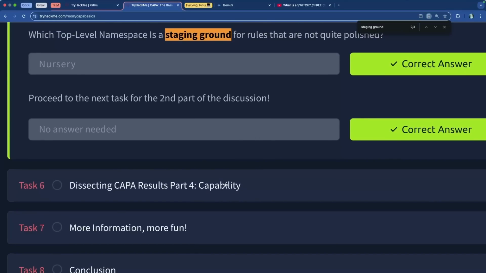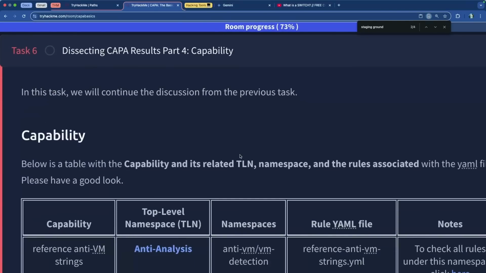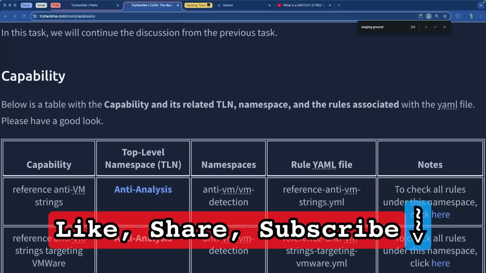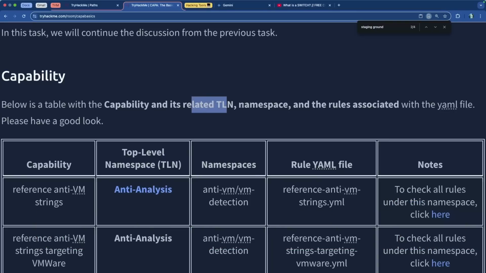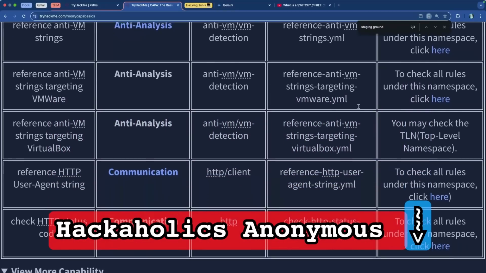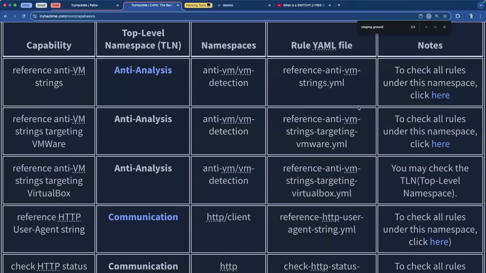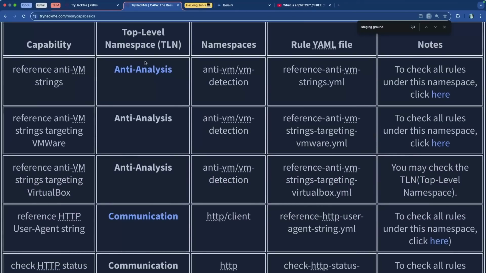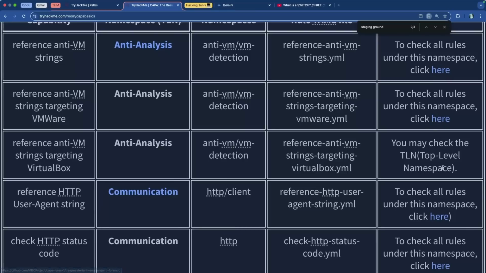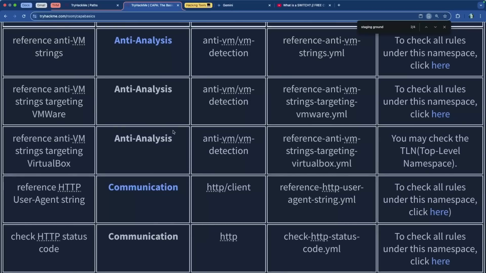So proceed to the next task for the second part of the discussion, which has to do with capability. We've been talking about namespaces, and now we're going to talk about capabilities. Now we have another table that has to do with the capability and the related top-level namespace, the actual namespace, and the rules that are associated with the YAML file. So let's look at this one. We have capability, top-level namespace, namespaces, YAML file, and notes. So check all rules under this namespace, clear. Click here. You may check the top-level namespace for this, which is under anti-analysis, communication, and so forth. Feel free to read through that.